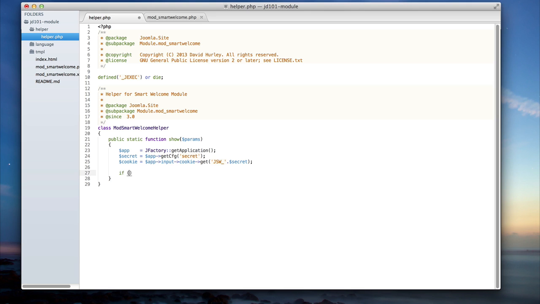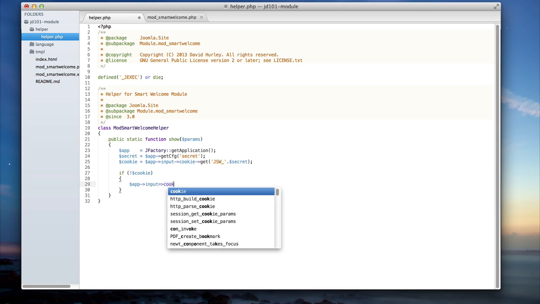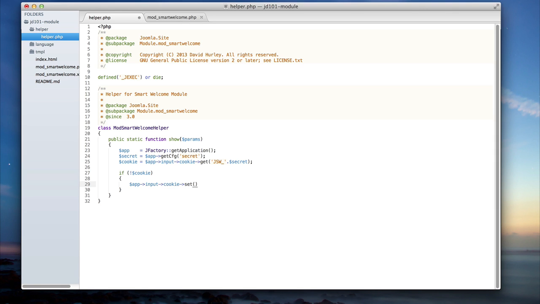Next, I need to check to see if we don't have a cookie. So if that call, app input cookie get, returns null, meaning the cookie does not exist, then the visitor is new and I need to set the cookie now. I'm going to set the cookie and make sure that we name it the exact same as we have above. And then I'm going to define that set to a 1 and return true because we would want to show them the message.